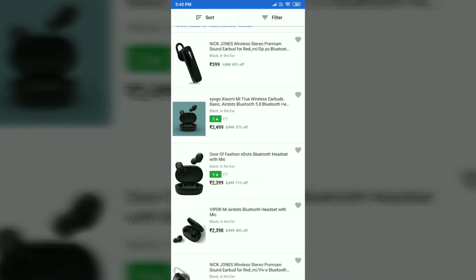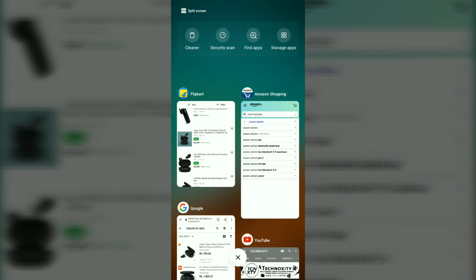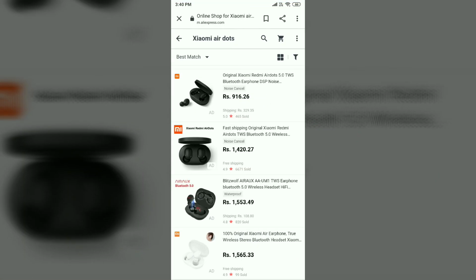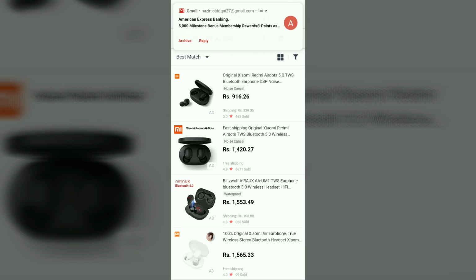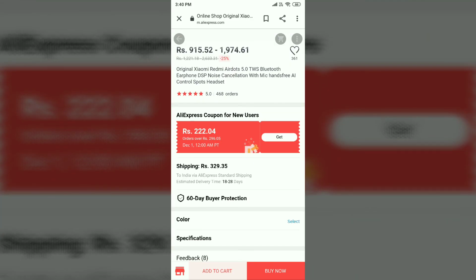Okay, Xiaomi Meitu wireless earphones, earbuds, actually it's 2499. You can see the difference, guys. 2499 and 999. It's totally like 1500 rupees discount, and not even complete 999. It's 916, approximately 920. How much does it take to deliver it to your country? Shipping charges is 329.